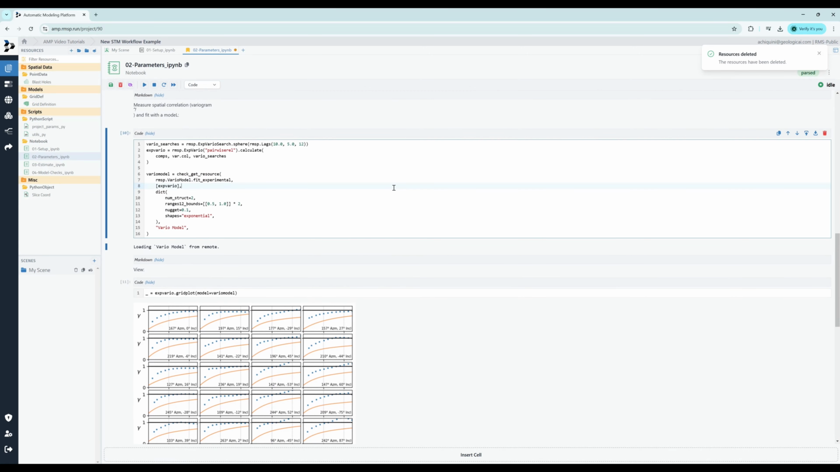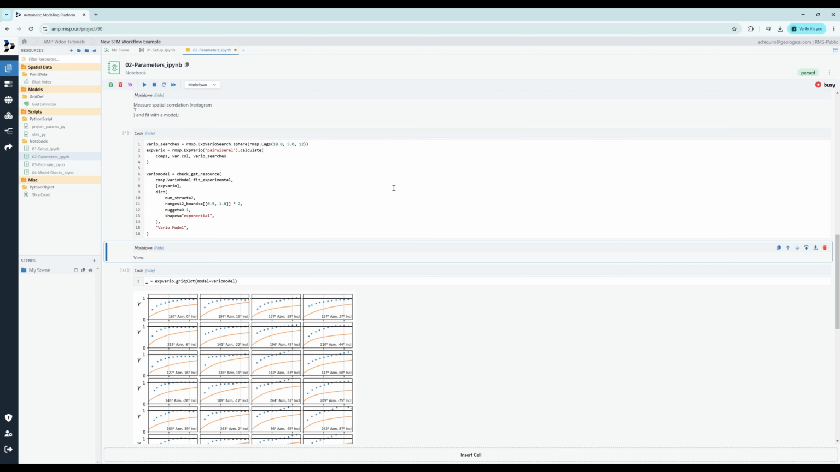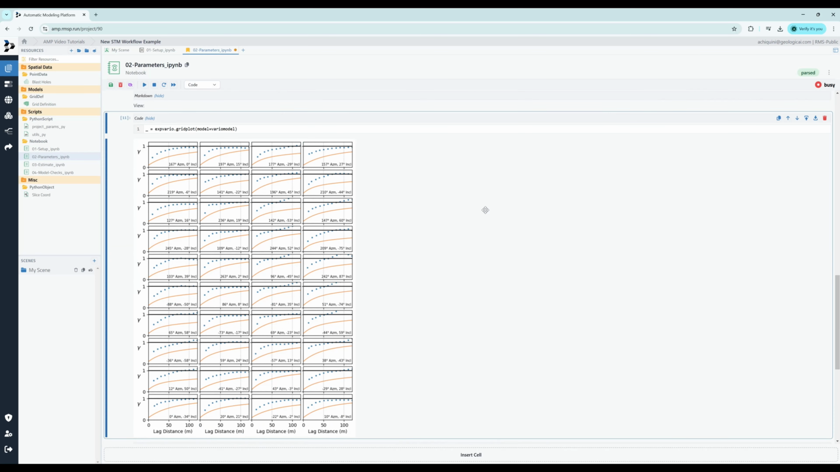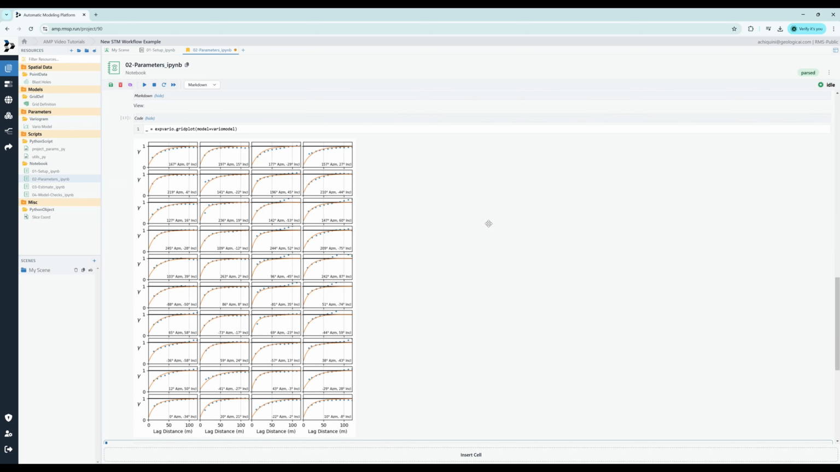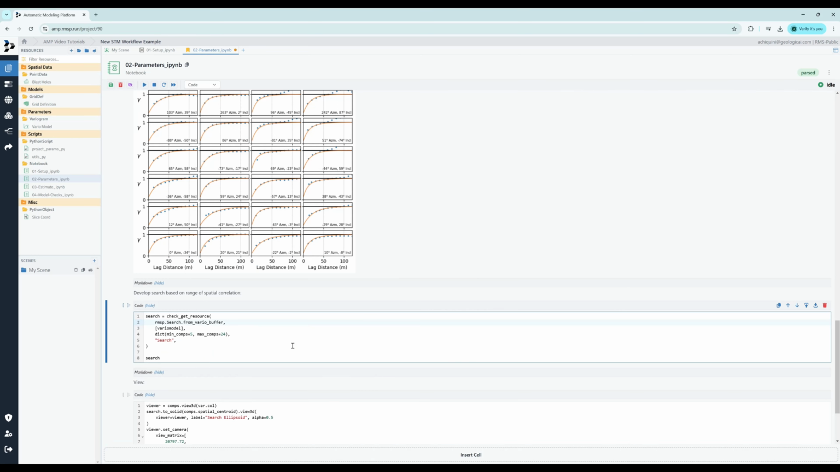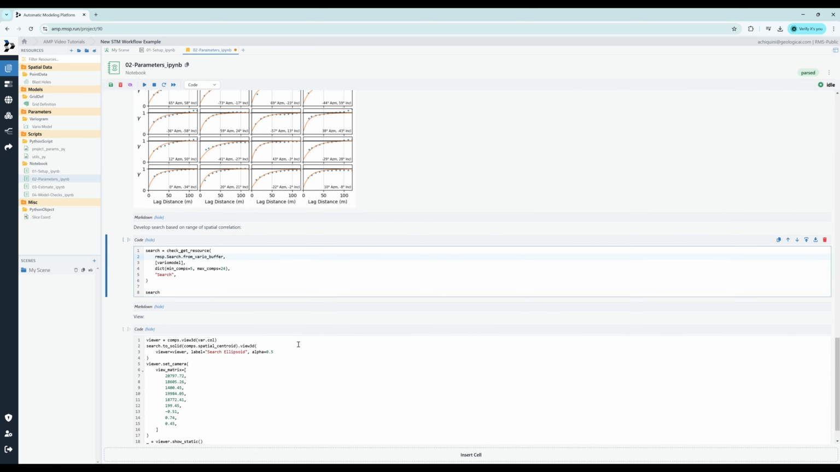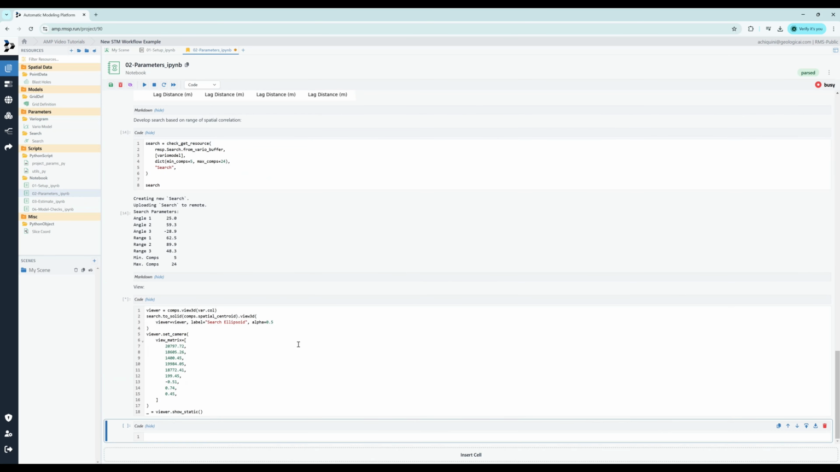Let's go up again and run this cell again to recreate the variogram model, and this one just so we can observe the change. We can clearly see that in this case the original variogram model is a better match to our experimental variogram and data. Now we follow with creating the estimation search and plotting that search against our data.